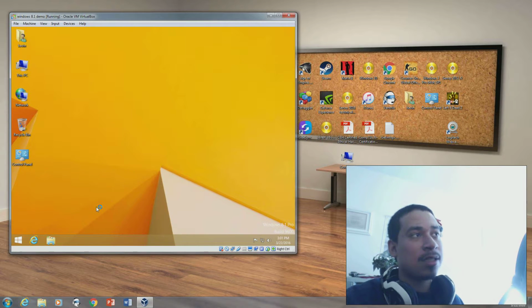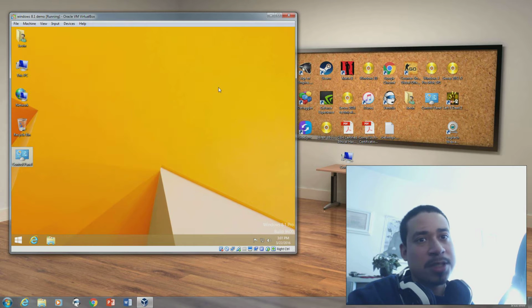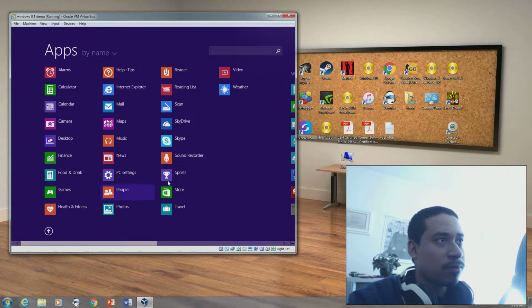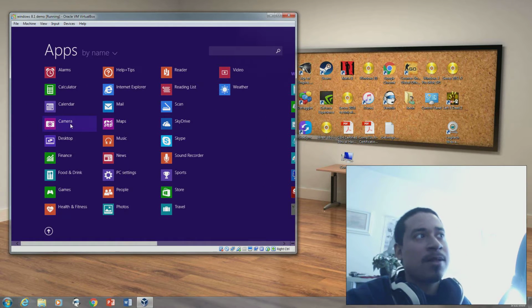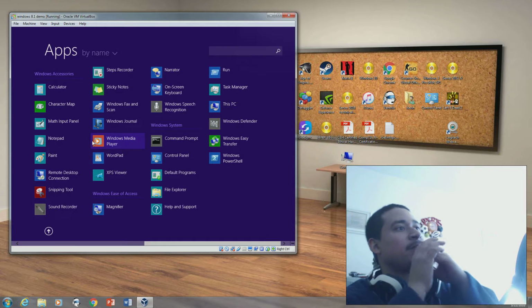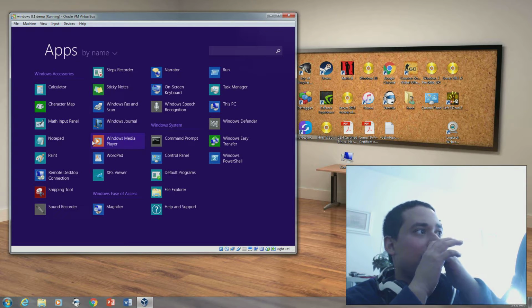It has Msconfig like the other one. It's right here. Startup tools. Same thing, nothing complicated. So you have your PC settings, your store, travel, photos. If you take pictures, this is like a tablet base. So if you have a Windows 8 tablet and it has a camera, you can take pictures and save them. Here you have your Windows Media Player, your WordPad, your command prompt.